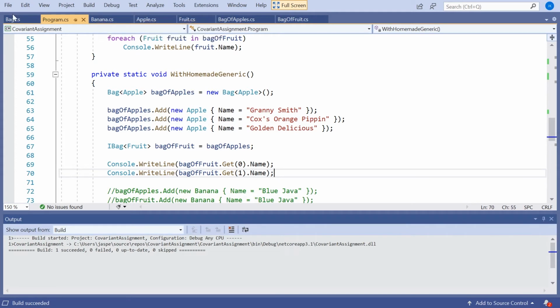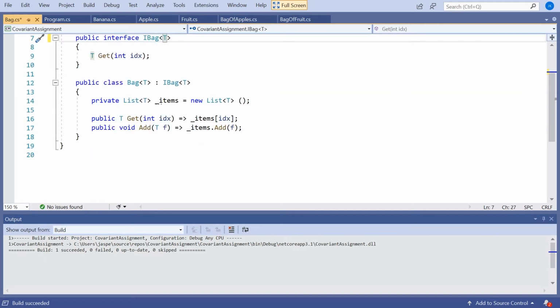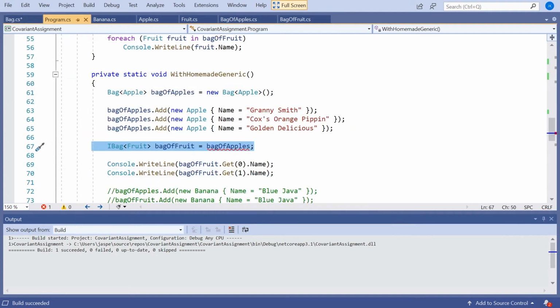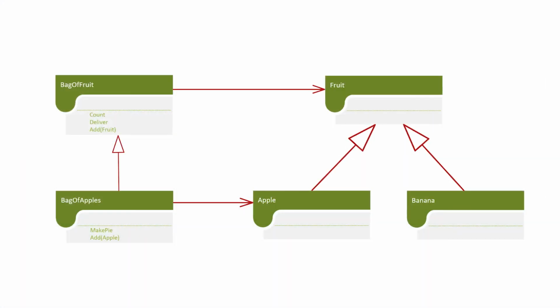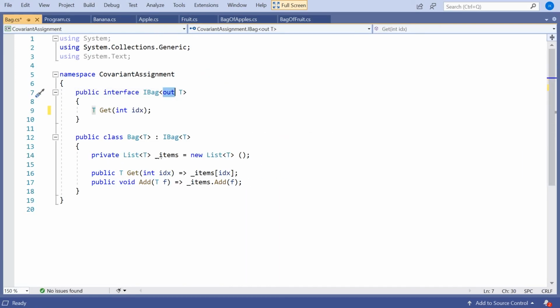And let's just show what would happen if we didn't have that. If I remove that out, we're still allowed to implement the interface. But if we actually look in the program, we're no longer allowed to have our bag of apples assignable into our interface for IBag of fruit, because we no longer have the inheritance relationship. So without that out, we don't have the inheritance relationship between those two collection classes. So that's not allowed.